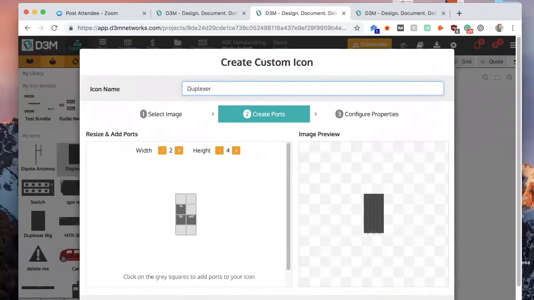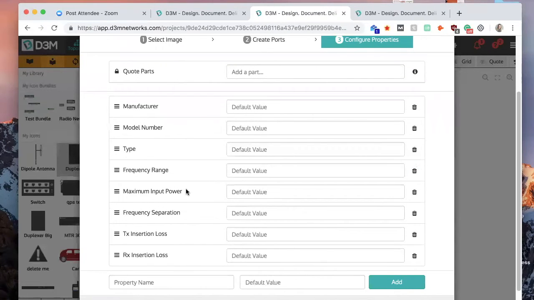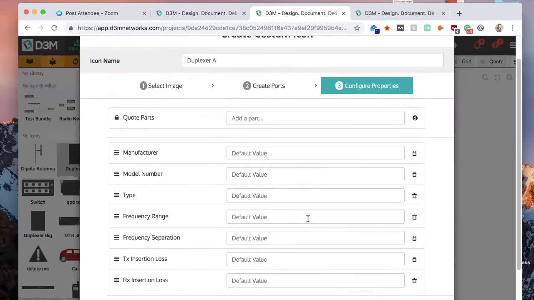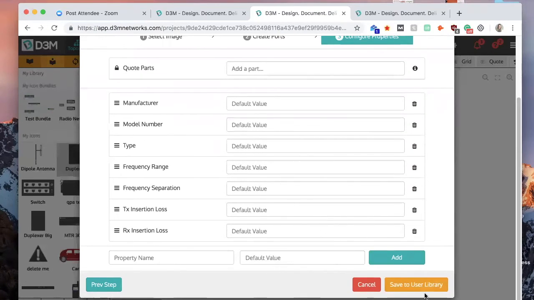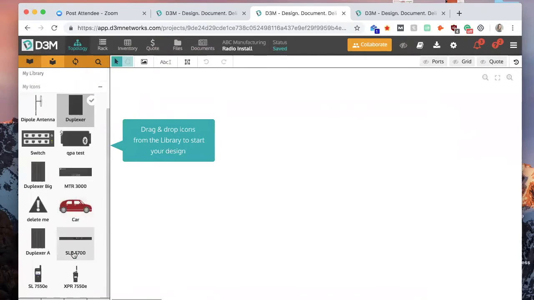Rename it, so I'll call this one duplexer A. Then we go to the properties and say here, I don't think maximum input power is needed for this one, and that's what I want to change. Then I save it to my user library, and now I have multiple duplexers. So as you can see, one was done here with duplexer big, duplexer A.